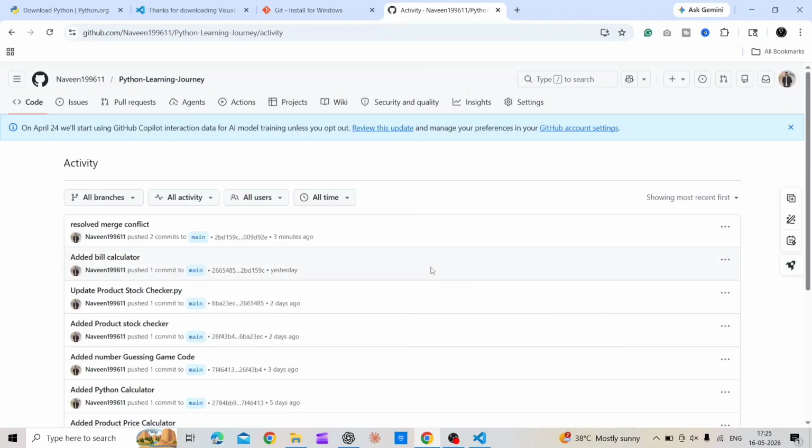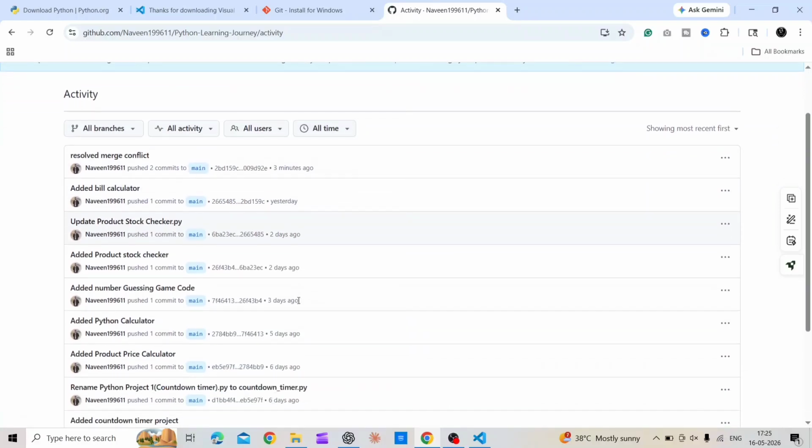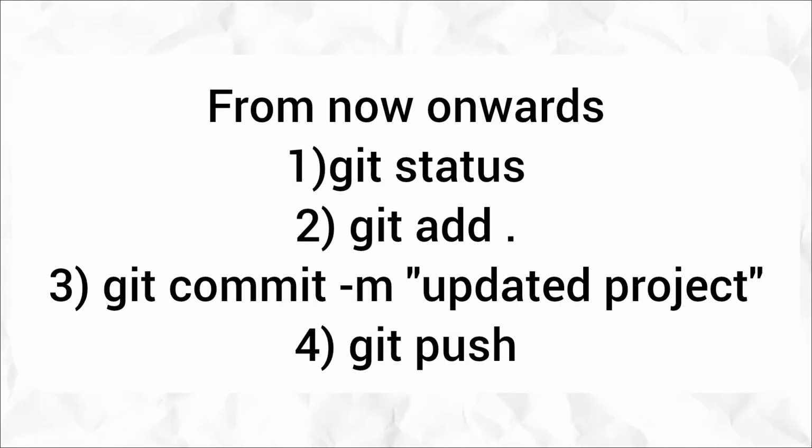Let's check it in GitHub. And here you can see all the commits that you have made in the Git. So whenever you write a code, these are the commands that you need to remember. First, we are going to check status. Then we are going to add a file. Then we will take a screenshot of that particular project using git commit. Then we will push the code to GitHub.